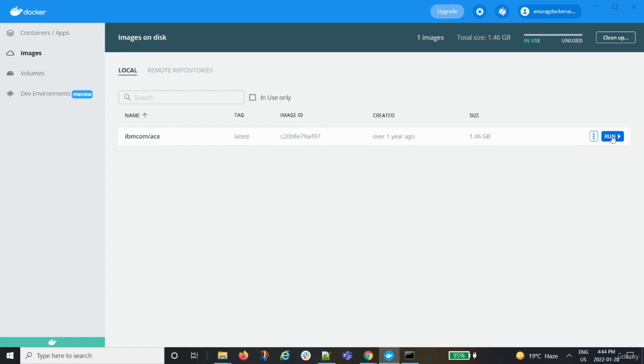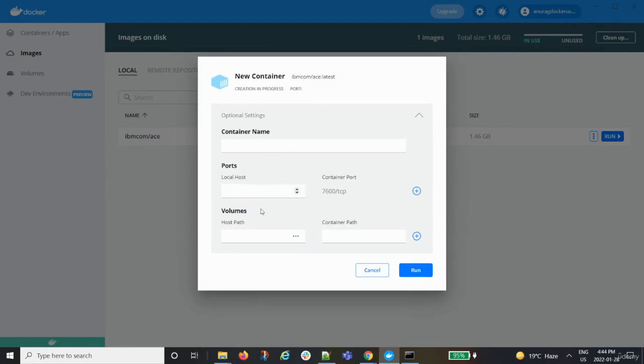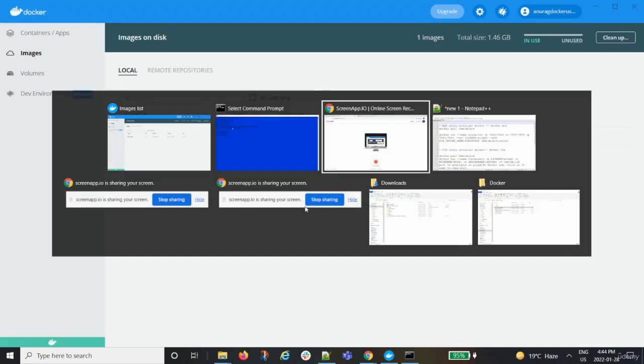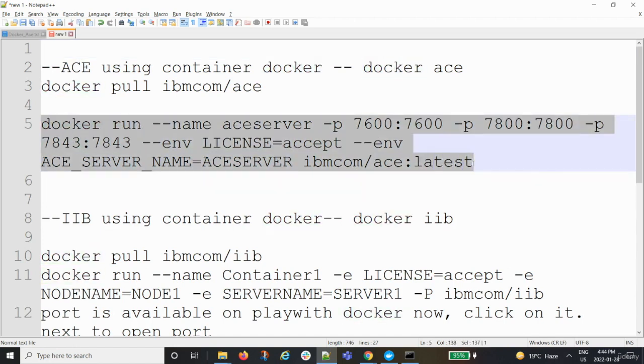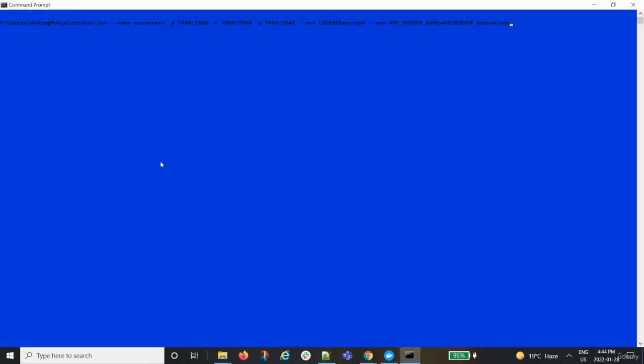Now, when you run it, you have to give details like what port, what container, and what's the container path, host path, everything. So I have created a command for it already. So I'm going to use that, which is nothing but the command to run this particular image. If I go to my command again, let me explain this command before I run it.